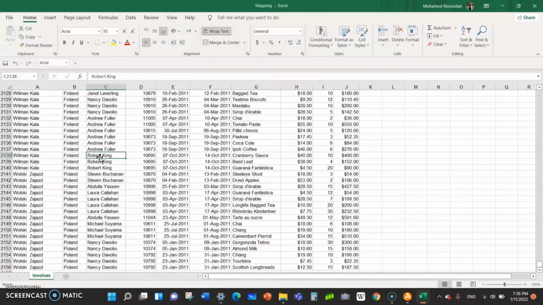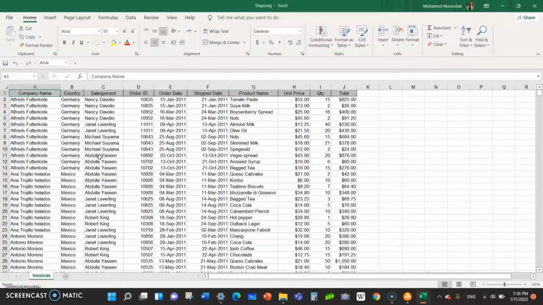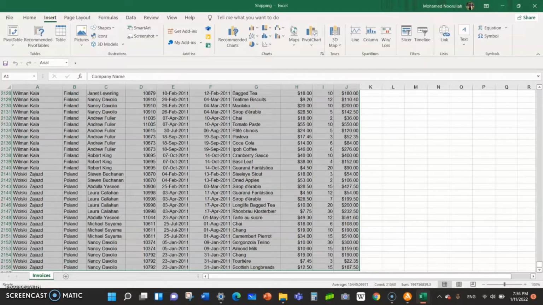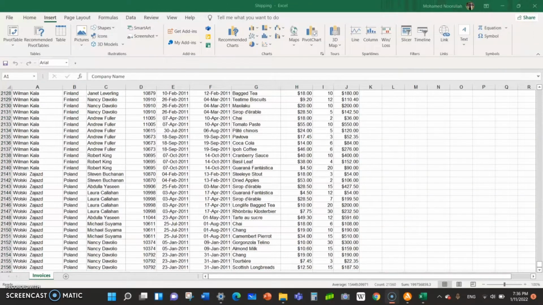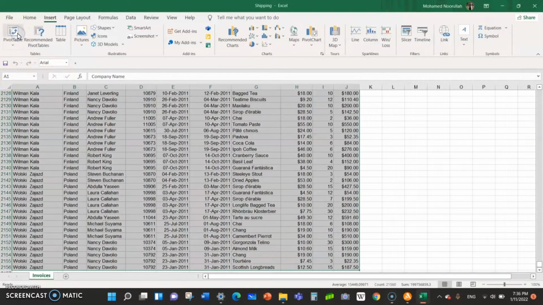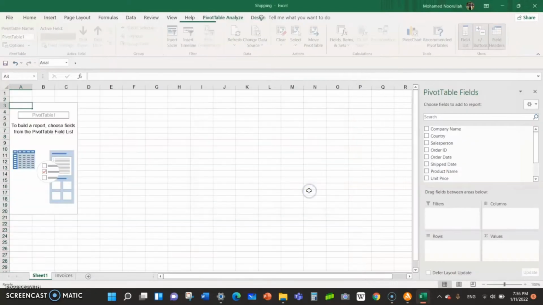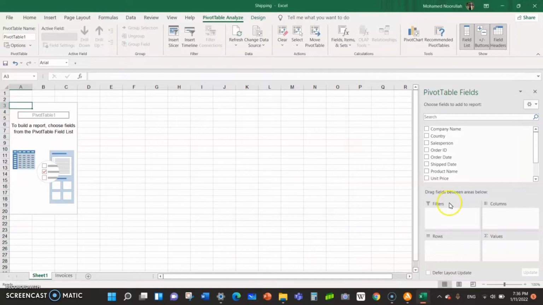With this dummy data, what I'm going to do now is first go here and make a pivot table. Let me put this in a different sheet, pivot table, and click OK. Now there is a pivot table, right?